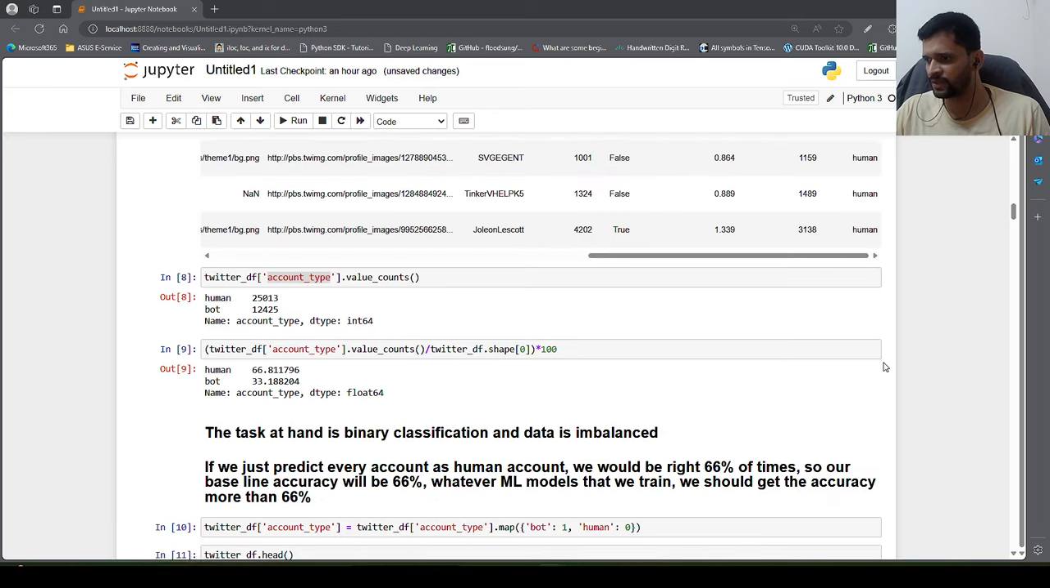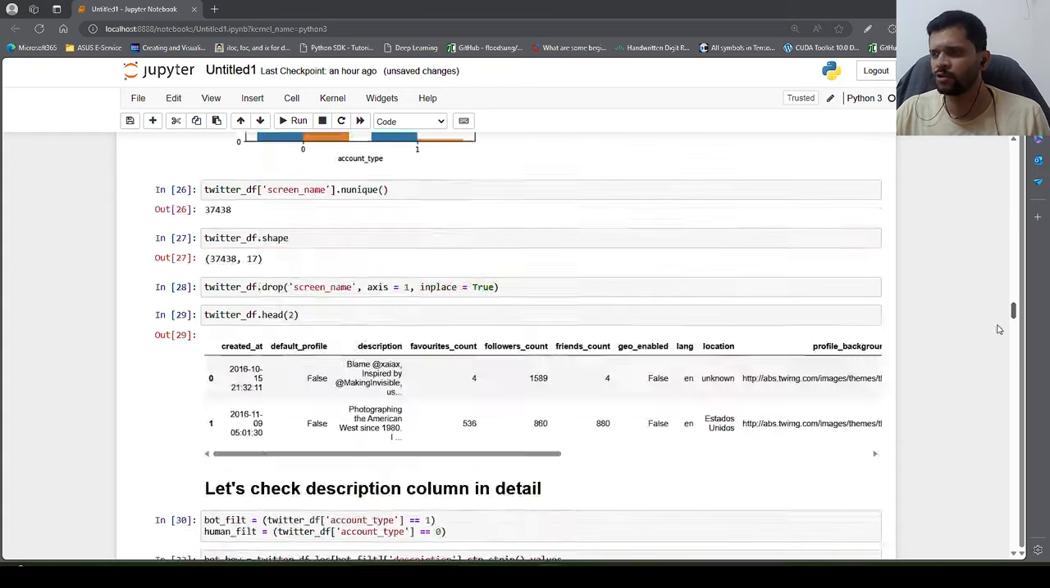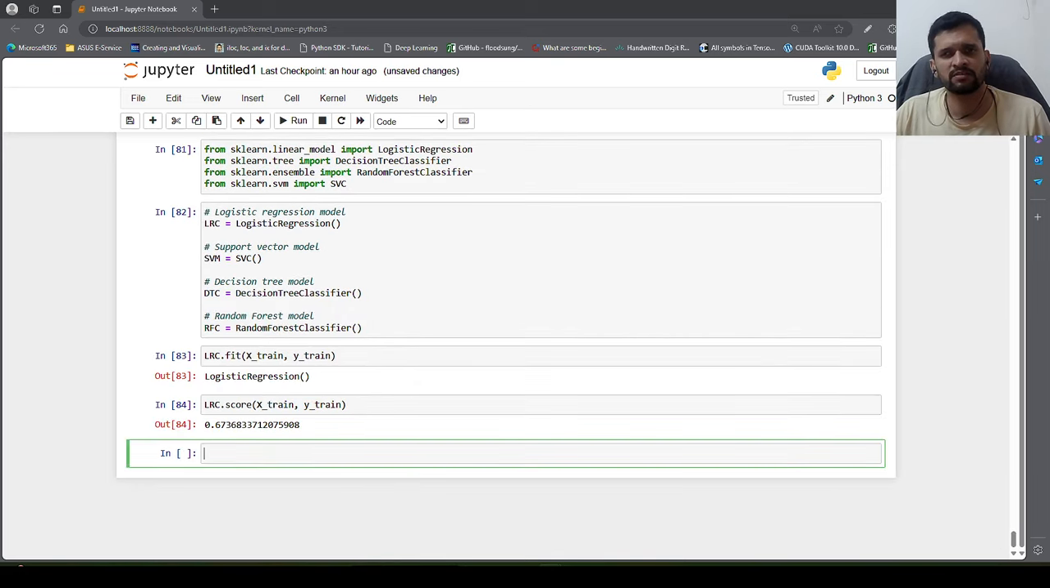That's what we have defined here. If we just predict every account as a human account, we would be right 66% of the time. So our base logistic regression model seems to be doing the same thing. Everything it is predicting as a human account, so it is correct 67% of the time. So without even using logistic regression, we can blindly achieve this particular accuracy. This is not a good model.